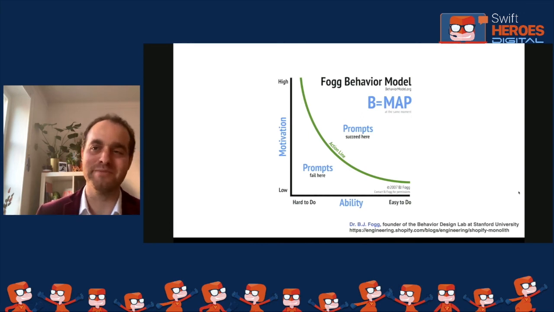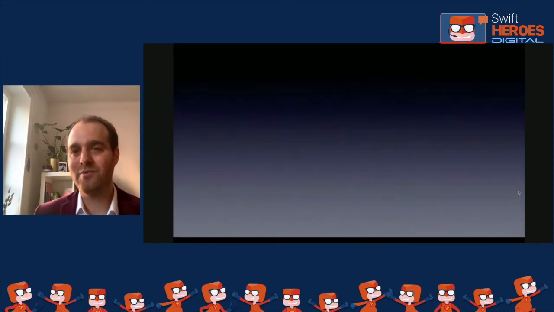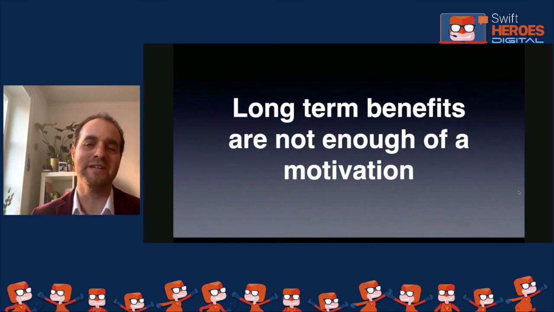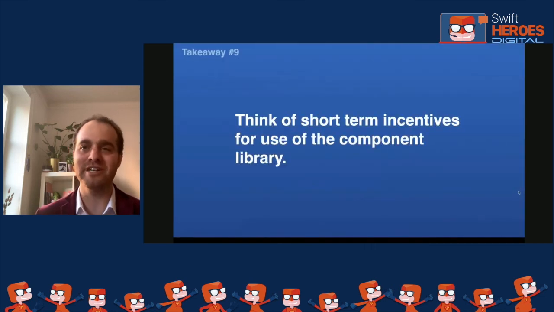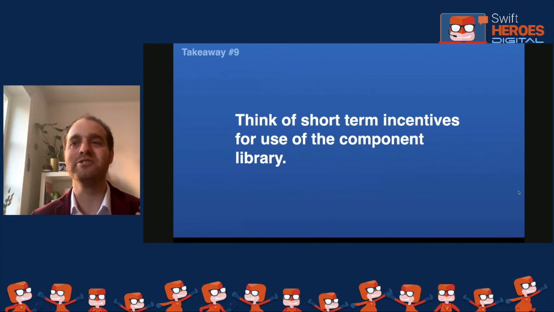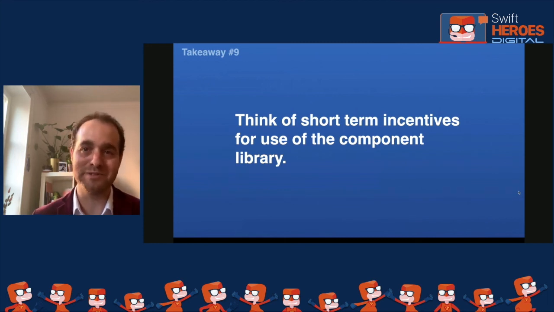And I think until now, when we're talking about how do we construct our components, how do we make a component library, we're focused on the ability. We wanted to make things easy to use. And we focus on the motivation, but only in the long-term aspects. We were thinking about, okay, are we creating something that's evolvable and maintainable and will scale well as the company grows over time? And one learning for us is that these long-term benefits are not enough of a motivation for teams. And when we want to have this type of change, we need to think of what short-term incentives we can have for people to use this component library and adopt it.